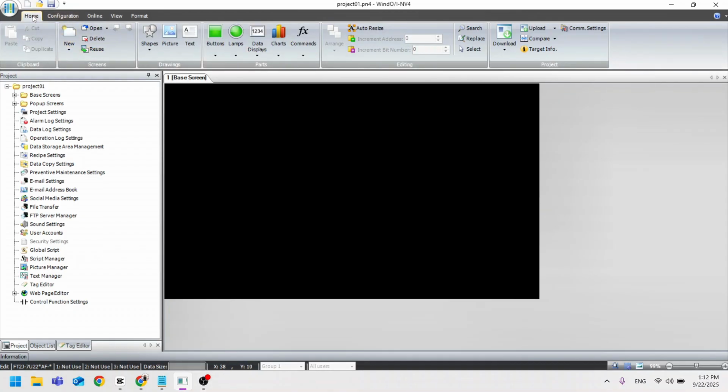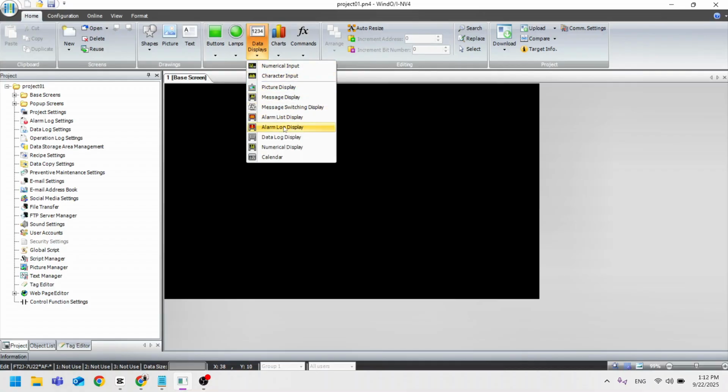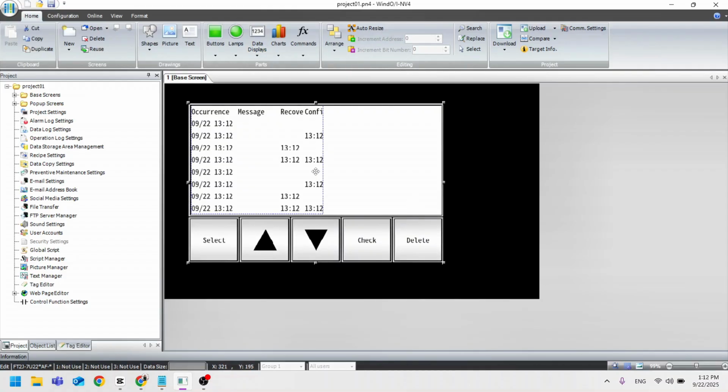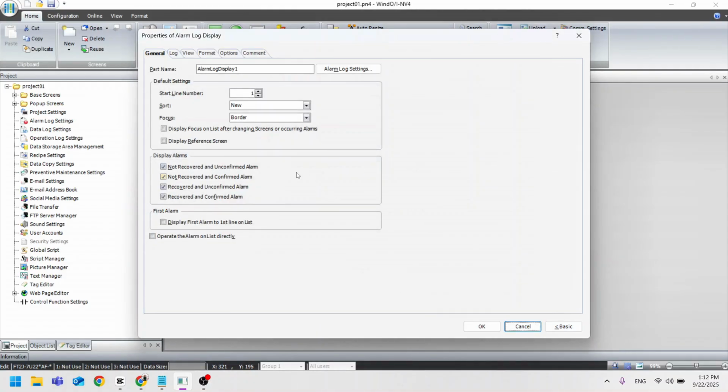First, go to the Home tab. In the Parts group, click Data Displays, and then select Alarm Log Display. Place it onto the screen. After that, double-click the part to open the Properties of Alarm Log Display dialog box.